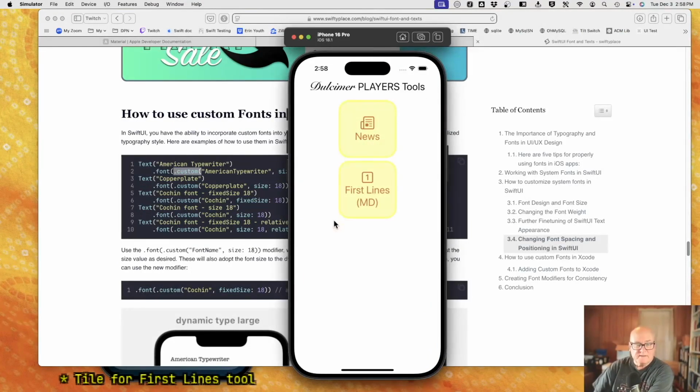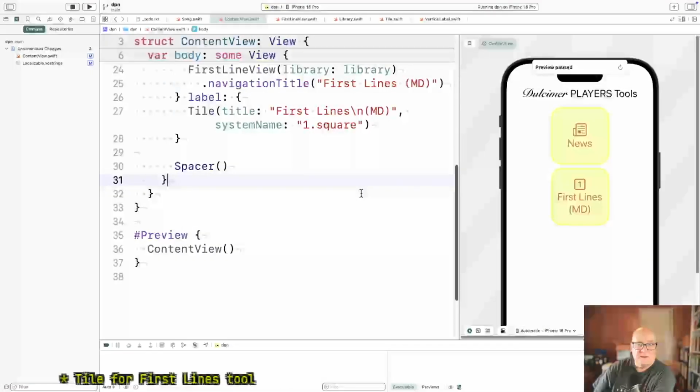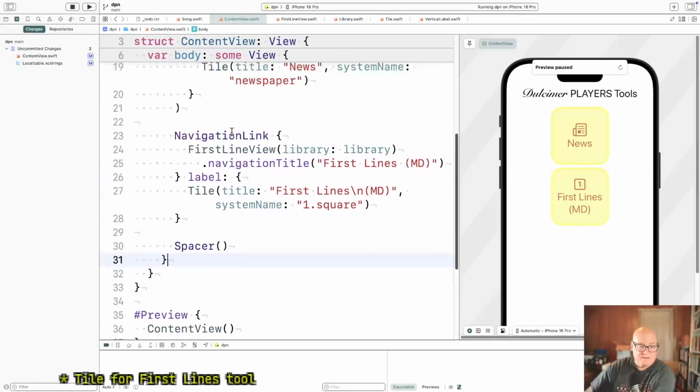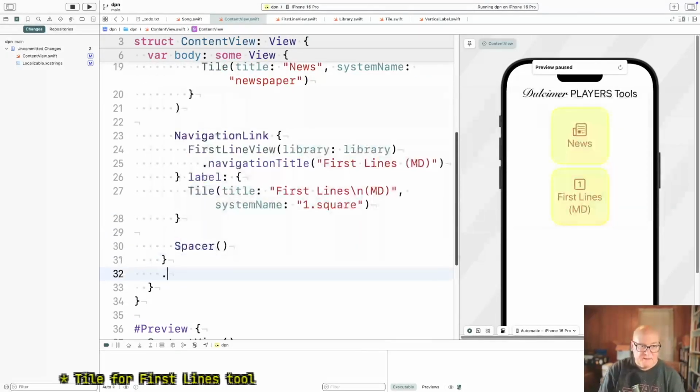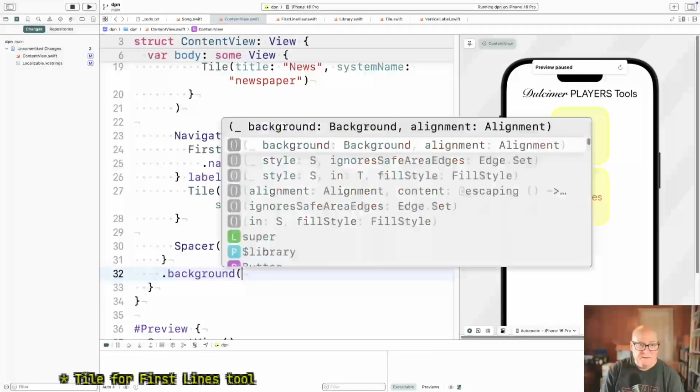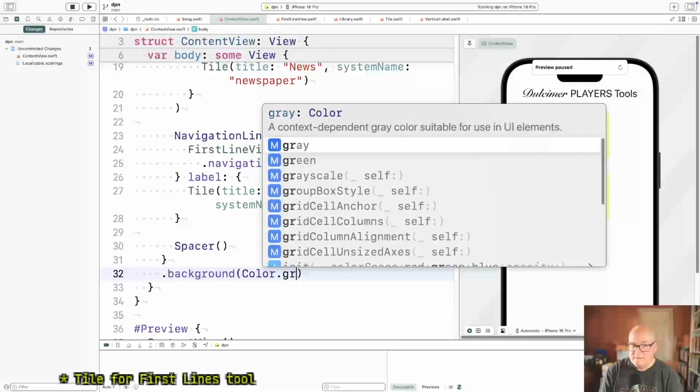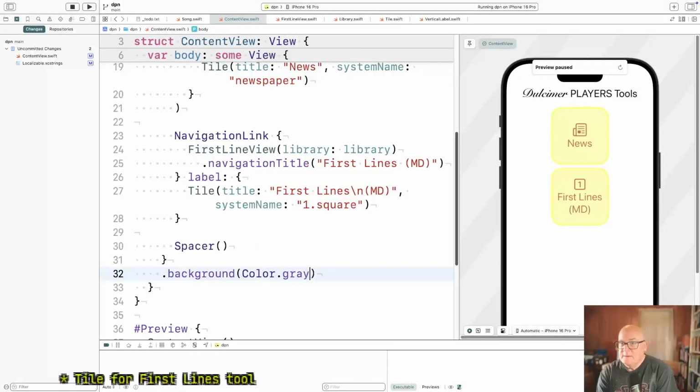This branding stuff, I don't know. We'll have to see. I'm not liking this yellow either. I don't know if we have a style guide kind of thing of what colors to use in that. I think the contrast is still a little low here. Okay, but I'd like to at least put a background in. So I think I can just say dot background color dot gray. Maybe I would ignore the safe area or something.